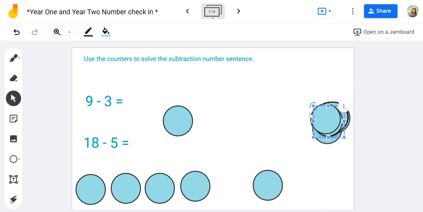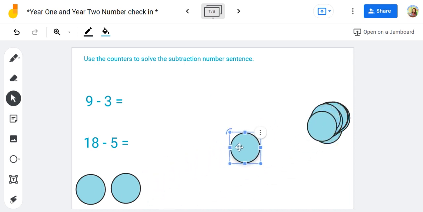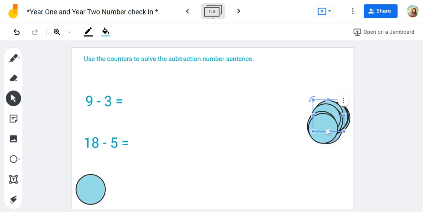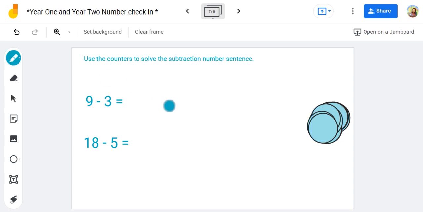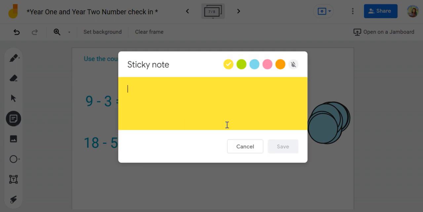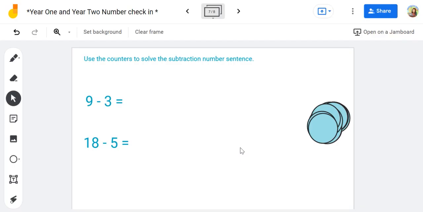When you're finished, pop them back so that you've got more room to write your answer. You can get your pen tool and you can write your answer that way. You can get your text box and you can type your answer that way. Or you can always get a post-it note and type your answer there as well. So using the counters should make this a little bit of an easier process. So remembering that we're focusing on subtraction for this one. So we're taking away.